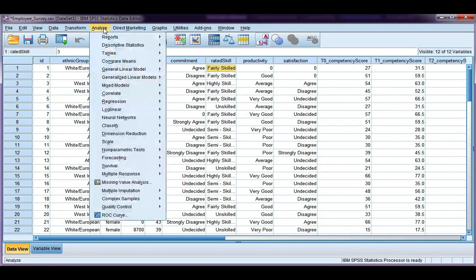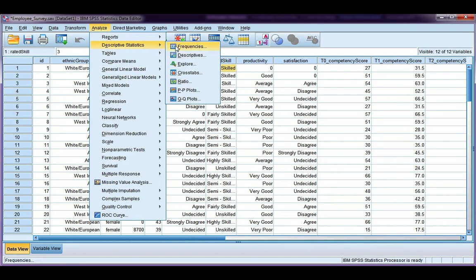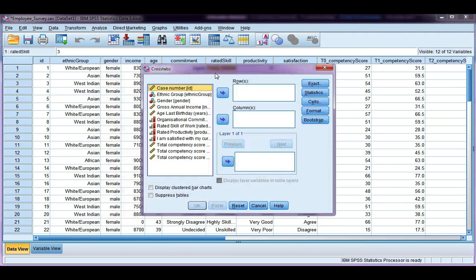So let's go to Analyze, Descriptives, and we're going to choose the fourth option, which is Crosstabs. Now you'll see I've got a row and a column and also a layer. We're going to do an example with row and column first, and then we're going to add a layer variable. So let's just look at productivity by gender.